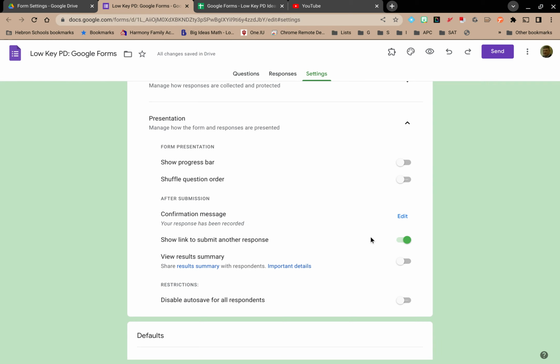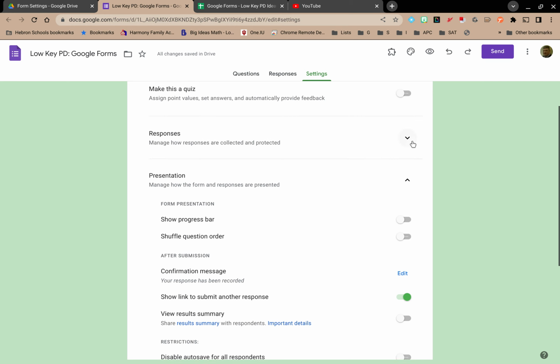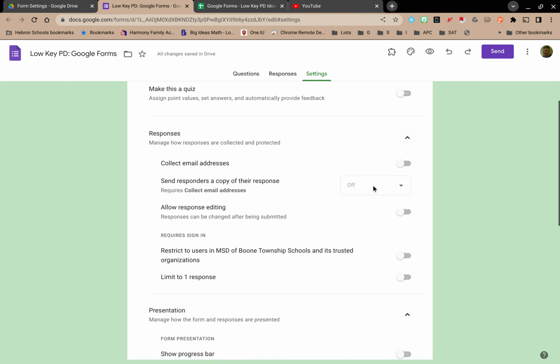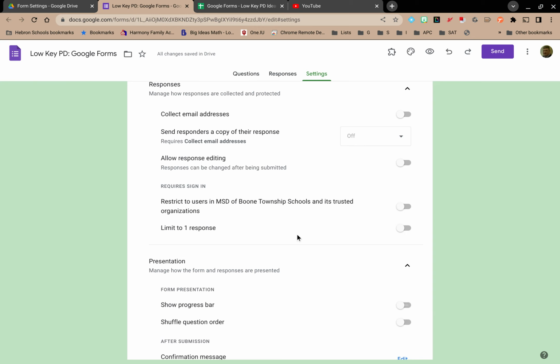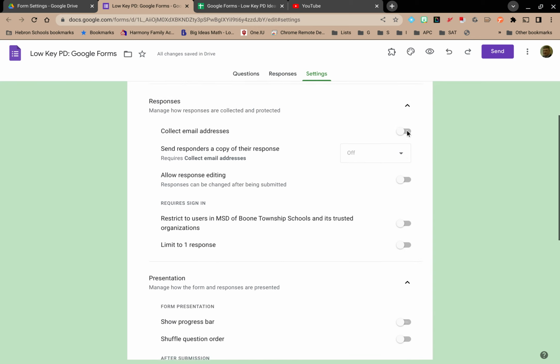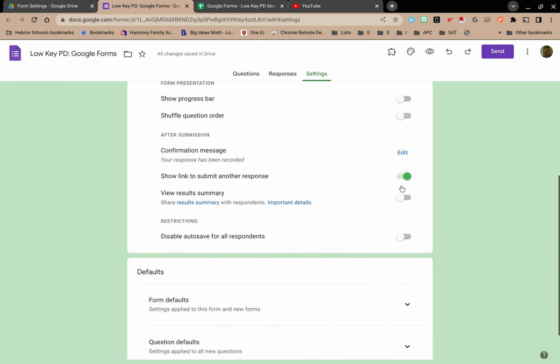Do you want the user to see a link that will allow them to submit another response? This is currently toggled on, but one thing you have to understand is if under the response settings you have it set to limit to one response, you will not be able to show users a link to submit another response. That will be disabled if you limit it to one response. If you're not concerned about users sending in more than one response, show them the link.